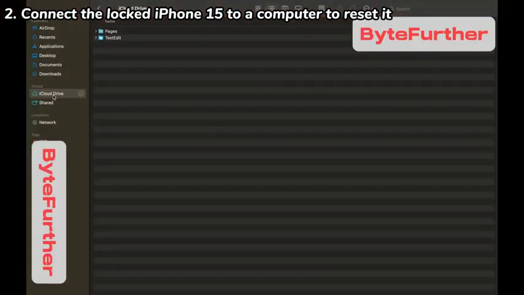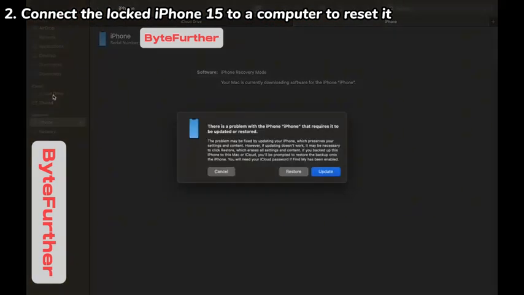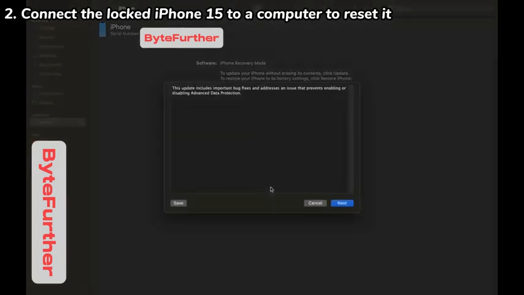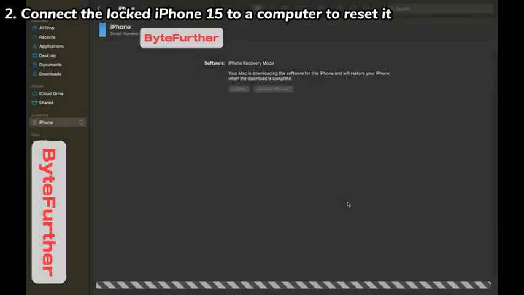At the same time, you'll get a message on the window of iTunes, Finder, or Apple Devices app. To reset a locked iPhone 15, click Restore, choose Restore and Update, click Next, then click Agree. The restore process will begin soon, as well as the software download and installation. After completion and restart, your iPhone 15 will be reset to the hello screen. To regain access to the device as soon as possible, set it up from scratch or restore from backups.